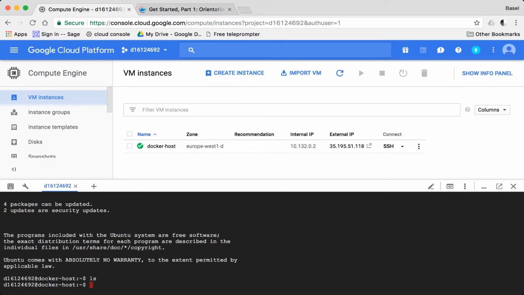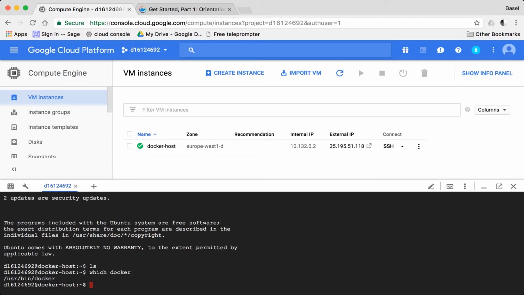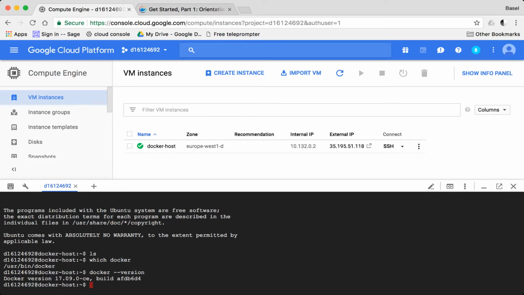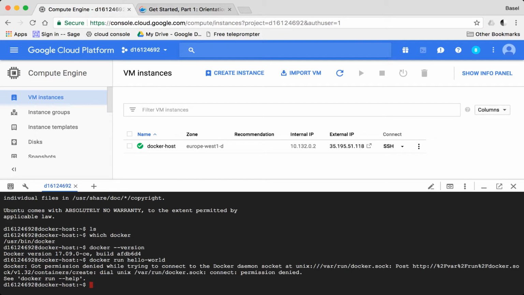So the next step is to check whether Docker is installed in this VM or not. So we run this command, which docker. Now we want to check whether we can run Docker without sudo. If we don't have our username added to the Docker group, we want to do this check. If I just type a command in the shell, for example docker run hello-world, this will ask me to run as sudo.